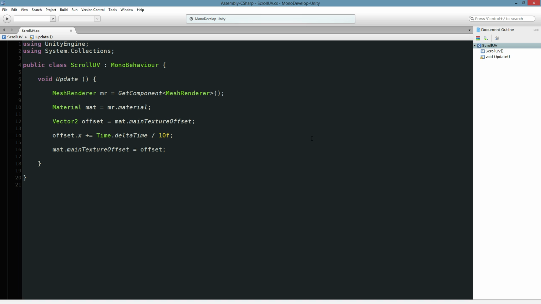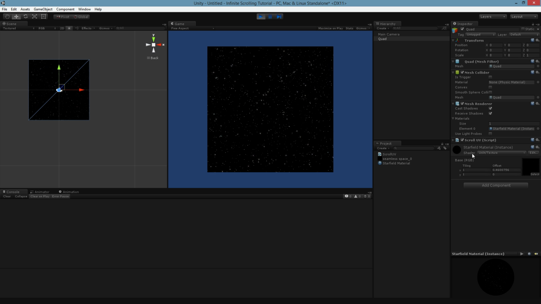I forgot to make this text bigger. Terribly, terribly sorry about that. You can see here, the X value gets changed. It goes nice and slow. It looks really cool. You get kind of a cool Star Trek-y kind of effect.